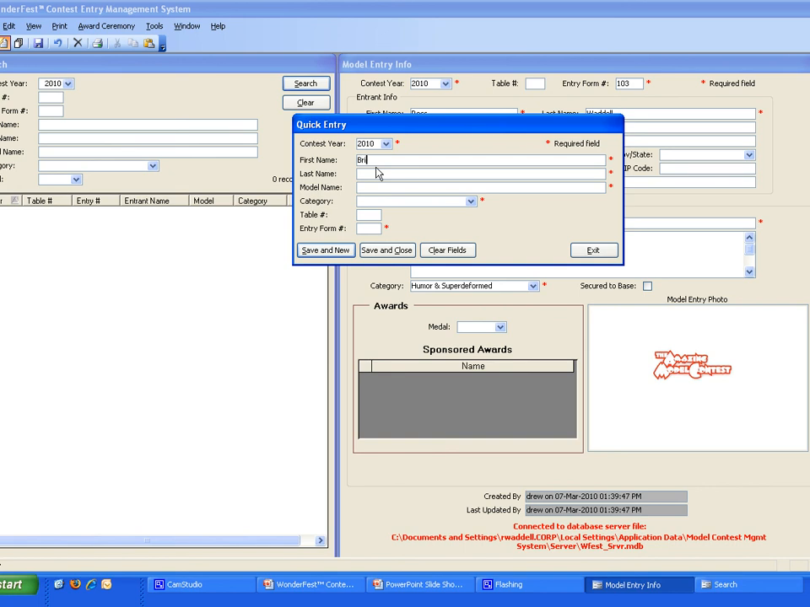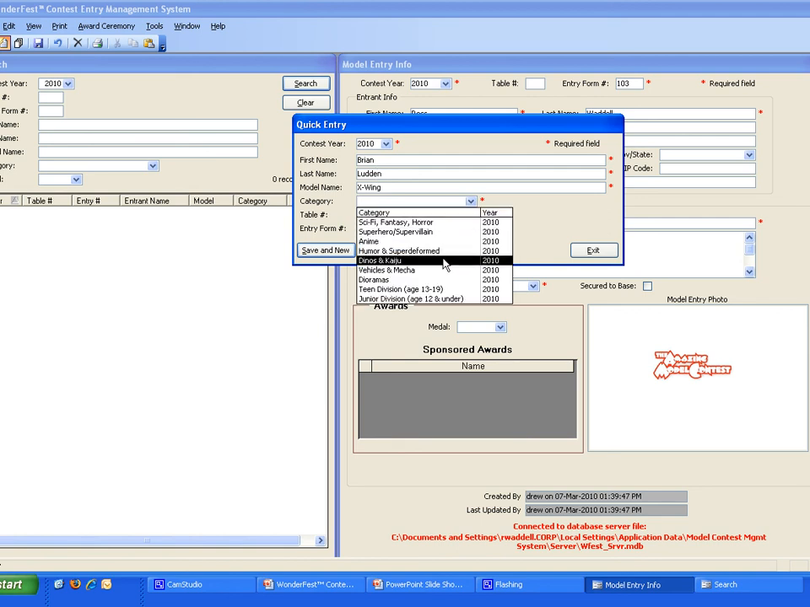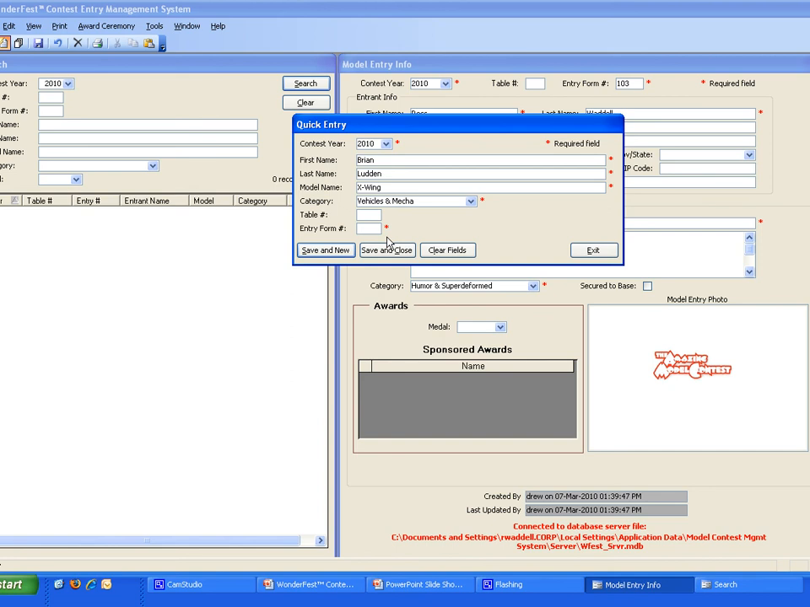So, for example, I can do this, and select a category, and Mecha, tab, and then 104. Now if I do Save and New, it's going to save whatever you see here and start again.